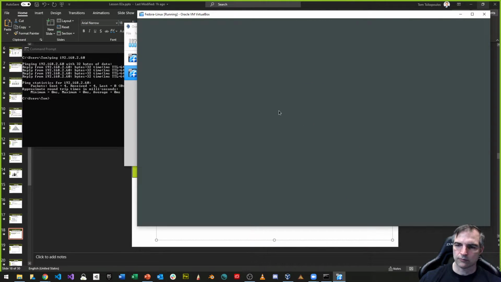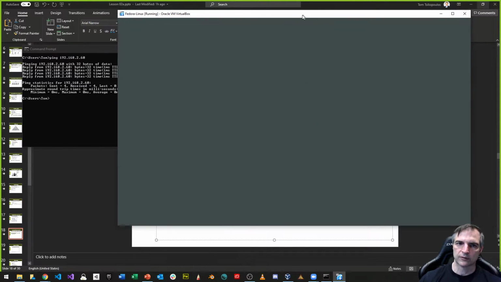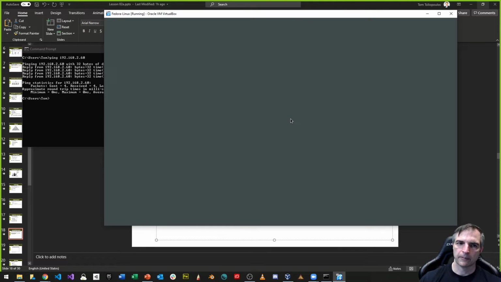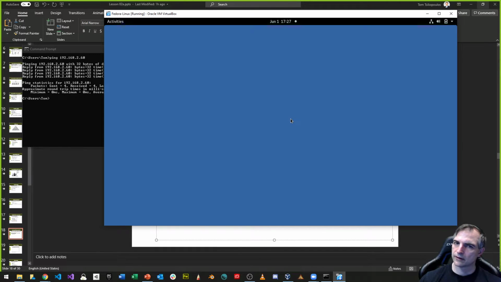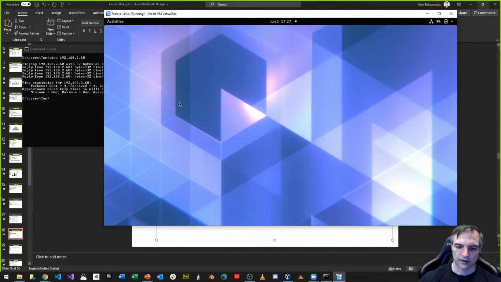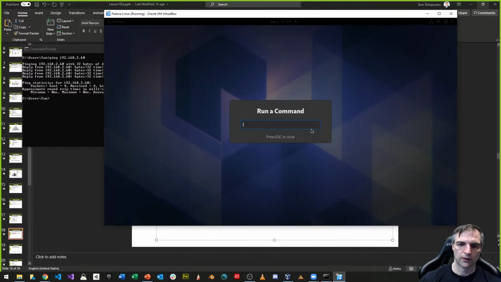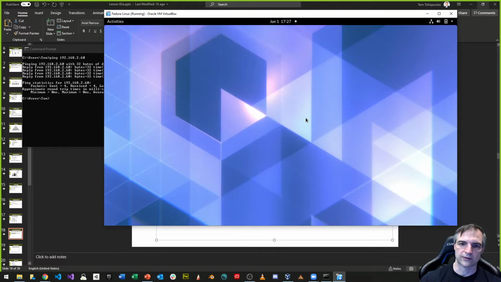All right, so here we go. We're logging in, and we're going to do the same command here, right? Let's try that Alt F2 command when it comes up, instead of going into my terminal. Let's press Alt F2 and type a command. Just type in ifconfig here and press enter and see what happens, right?